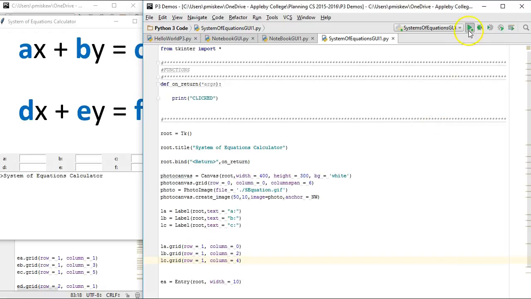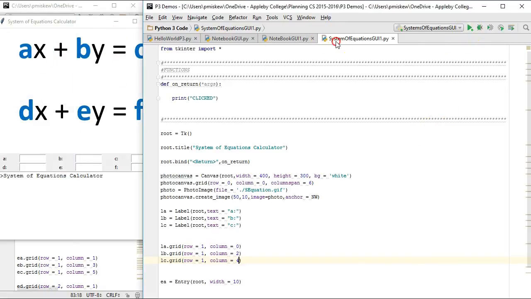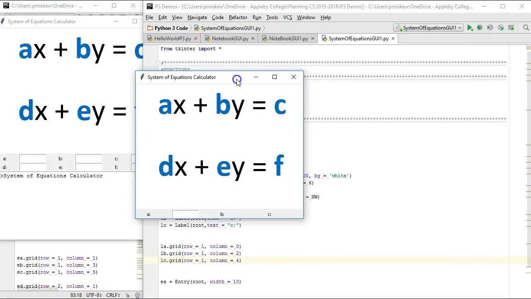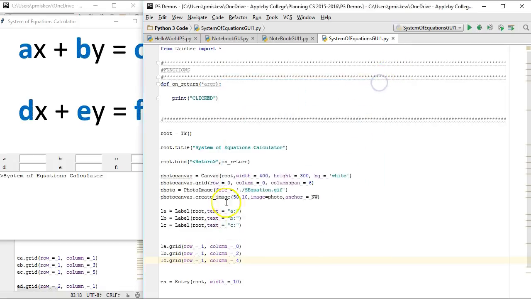So if all's gone to plan here, oh, pardon me, I have to actually pick this one to run. I give it a run. And you can see my labels are nicely set up here. And now we just have to do the same thing with the widgets.